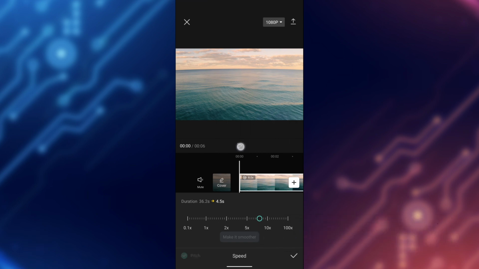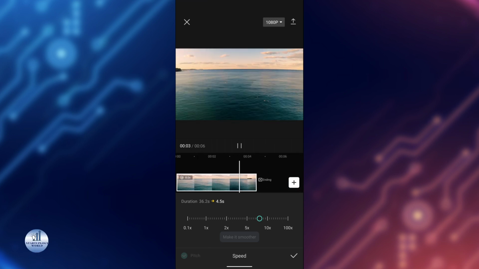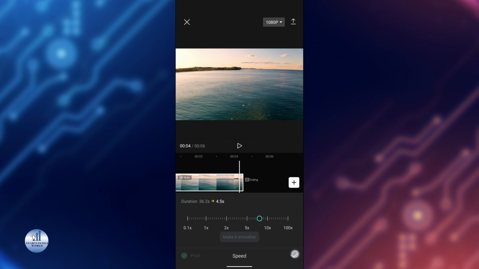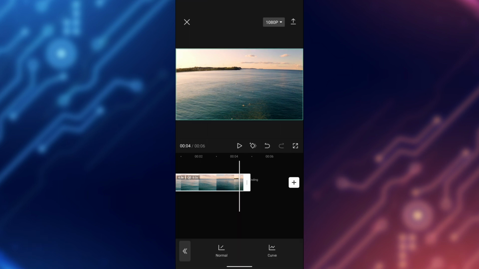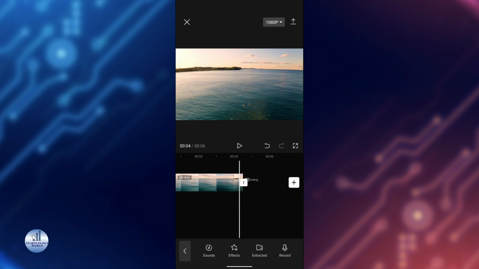So I'm going to play the video. And once you're happy with it, just tap on the tick icon. Just go back. And from here, you can add the music to your video. Just tap on audio.